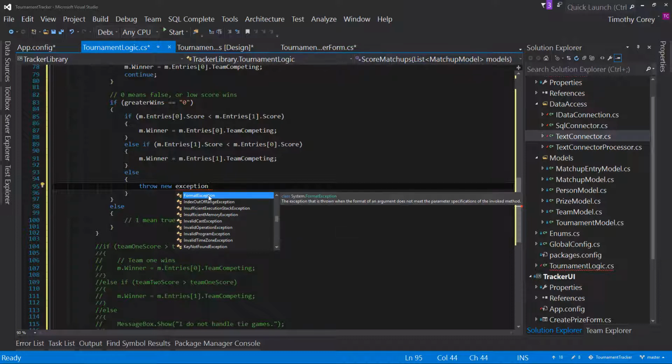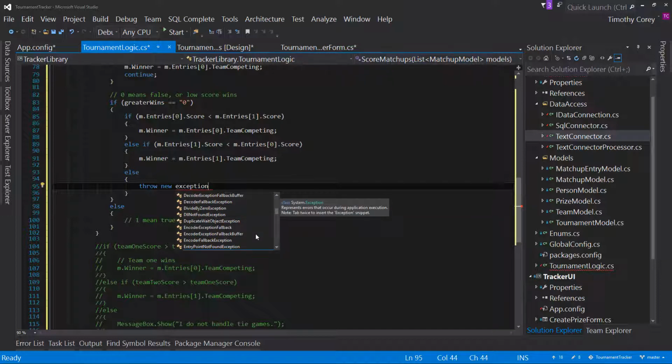We could say it's a FormatException if we want. We could even throw just an Exception if we find that there's not really an exception type that matches up exactly with what you want. ArrayTypeMismatch, ArgumentOutOfRange, ArgumentNull, ArgumentException, but that's usually for methods. ApplicationException, a non-fatal error. Well, that's kind of it, but let's just do Exception.